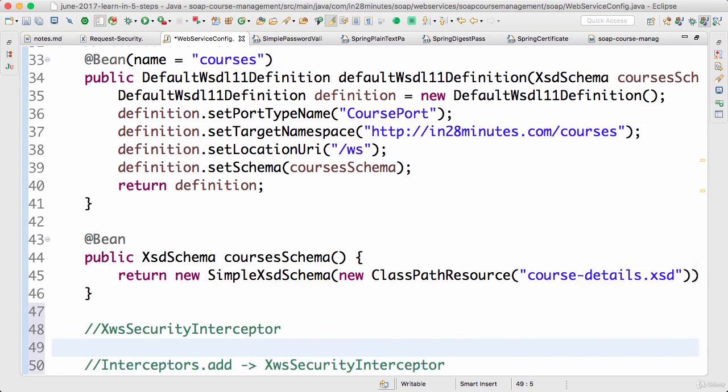As part of defining the security interceptor, we would need to define two things. One, we have to define a callback handler. What should the security interceptor do when it intercepts a request? A request is coming in, the security interceptor intercepts it. What should it do? It should check the user ID and password, whether they are valid or not.